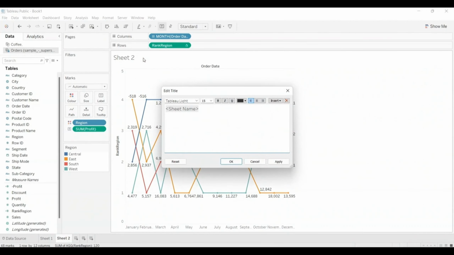So we can also go ahead and rename it bump chart.